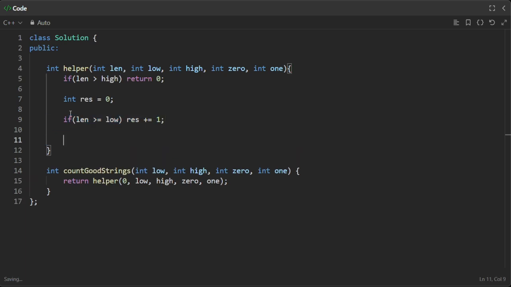So if the current string has a length within the range, we have counted it in res, right? Now we need to count for the further positions, that if I append a 0, then what is the number of strings that I am getting, or if I append a 1, then what is the number of strings that I am getting. So in the result, I will add whatever helper function is returning me, and in the length, I will add 0. Why? Because if I am appending a 0, then 0 has to be appended these many number of times, so my length will increase by this many number of times, right? And the other things are going to remain as is: low, high, 0, 1, right?